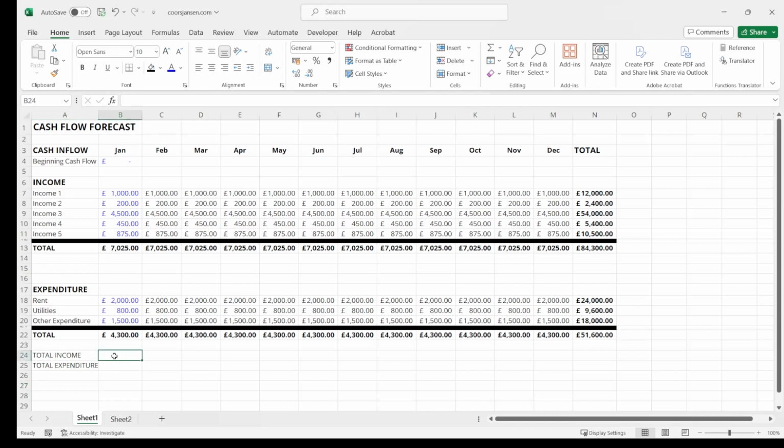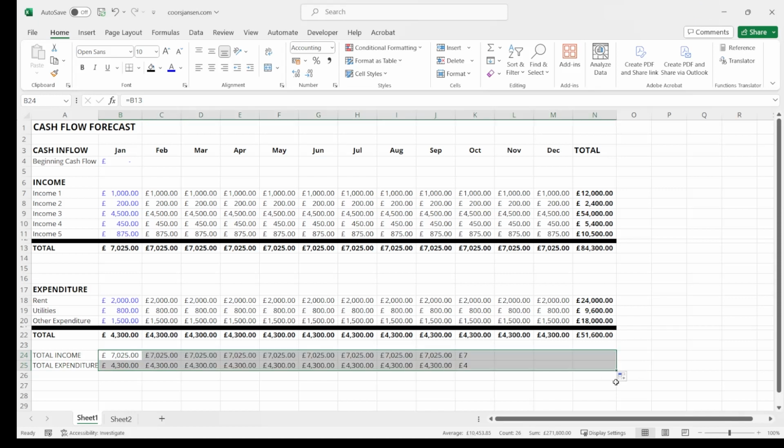So we then just go, click in the cell we want information, click equal, and the total income we want is that figure there. So we then just click on that, press return, and then that provides that. Same here, we're in this cell here, press equals, click on the figure that you want, 4,300 there. Again, highlight both of them, and you can pull that right across, and then that's that sorted.